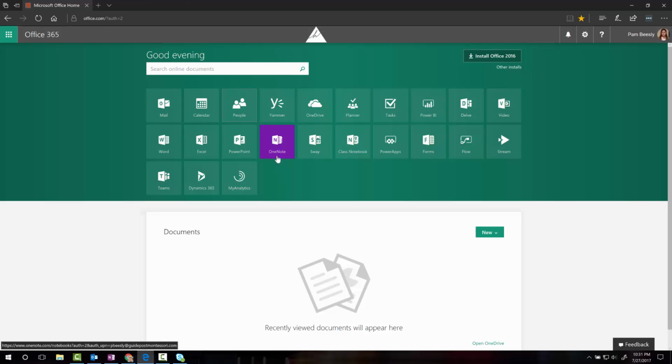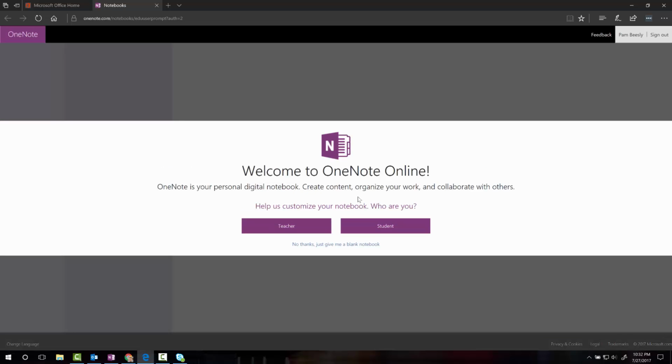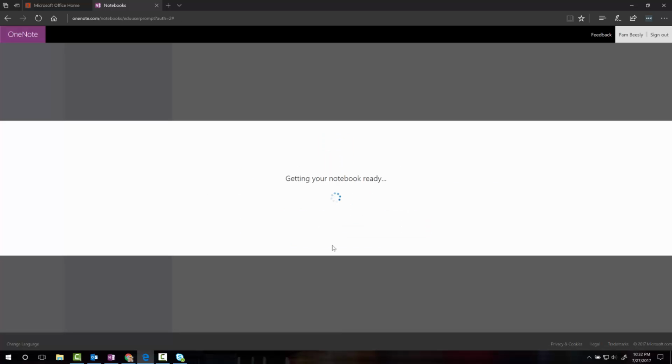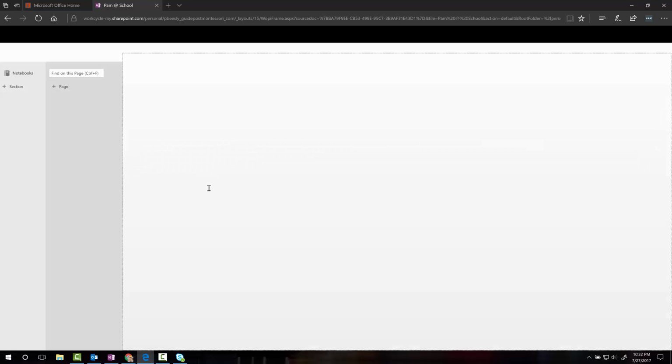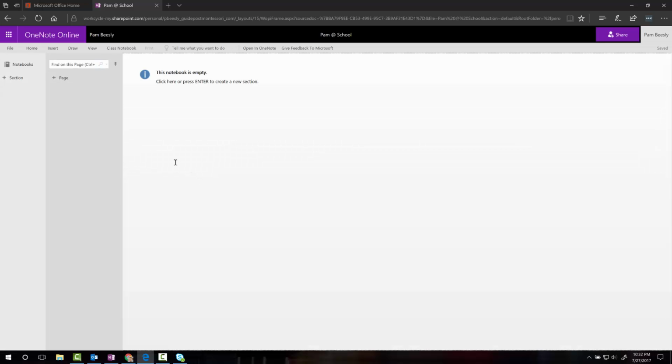So OneNote right here, if I open this up, it's like Evernote, if you've used that, or other note-taking tools. And it allows you to choose what you are, if you want to be a teacher or a student, because this can be used in a classroom. However, if we just want to get a generic notebook, the way that it's set up is that it organizes pages in notebooks and sections and pages. So you can think of it as an analog to a physical notebook.